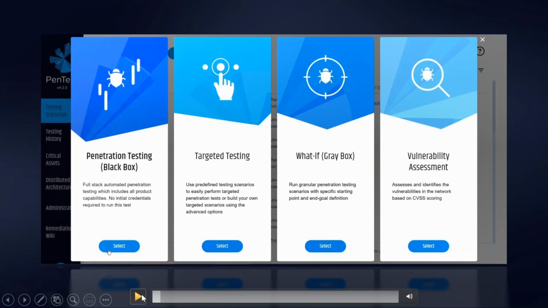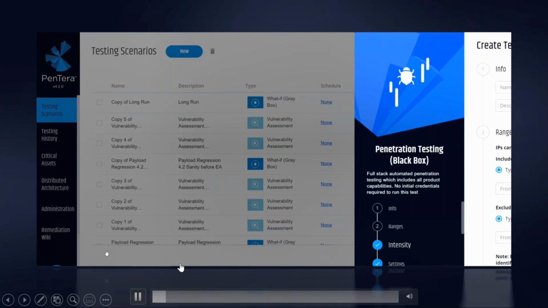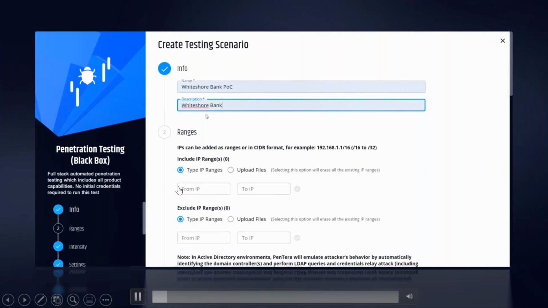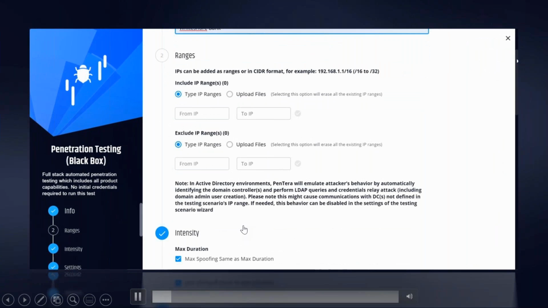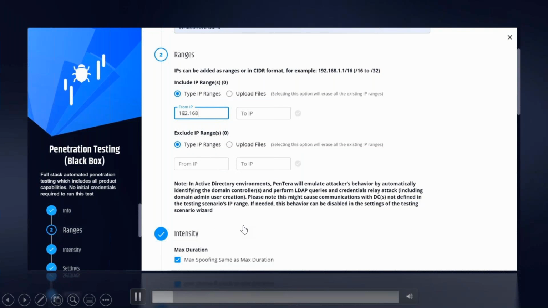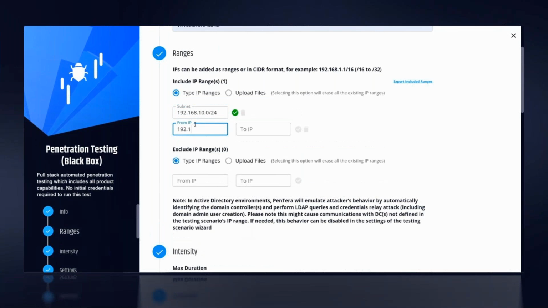Now in this mode, we're going to run it in black box. So as if an attacker has just got onto the network for the first time and has to work out everything for themselves. You define how you want the attack to look. So give this particular template a name and tell it a particular IP range that you want it to go after. That could be your entire network, that could be a subset or a department, it's completely up to you.